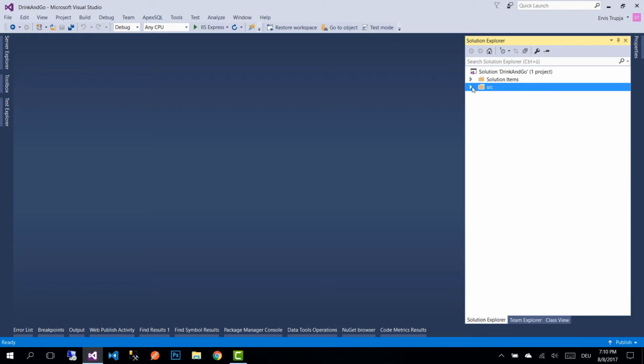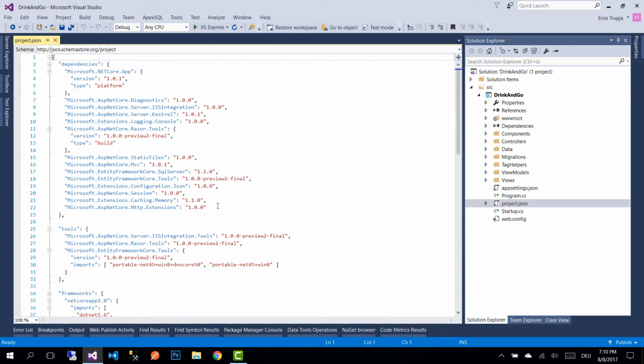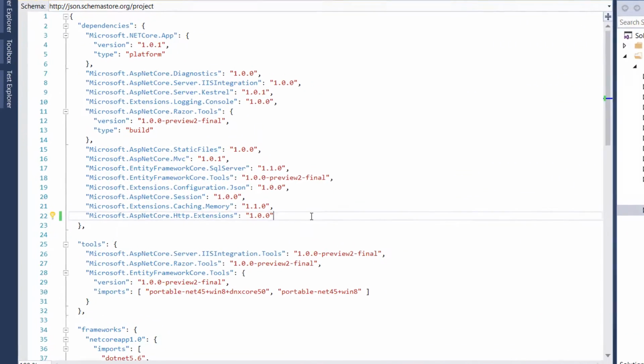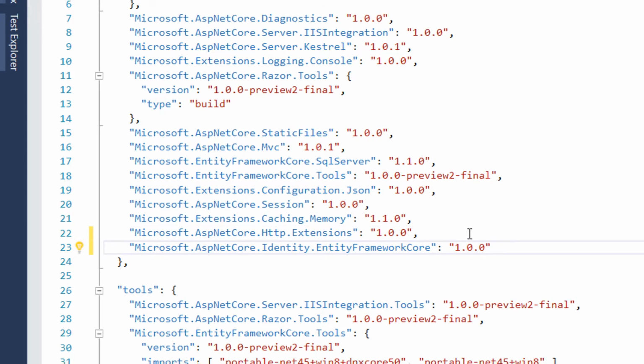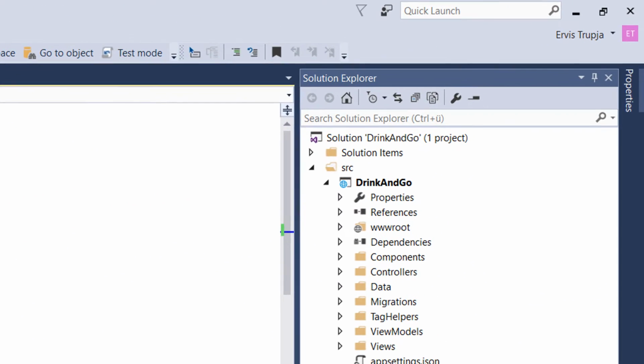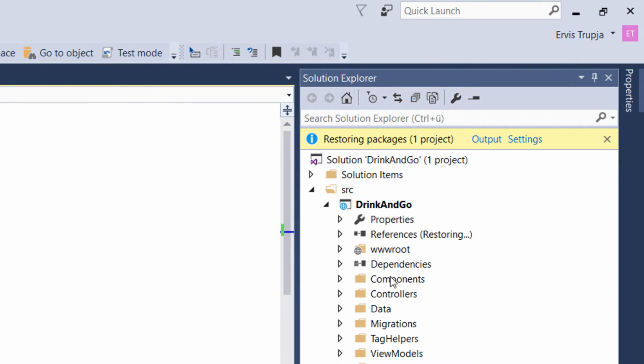Identity is a package, and we know that to add a package to our project we need to go to the project.json file, and in the dependencies section we add another package. For Identity we are going to add the Identity.EntityFrameworkCore package, and after you add the package you need to save the changes so the package can be downloaded and restored.